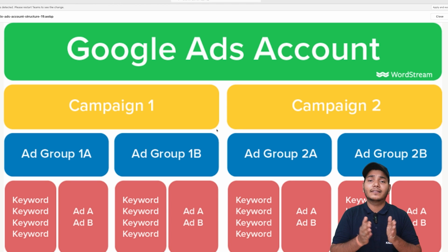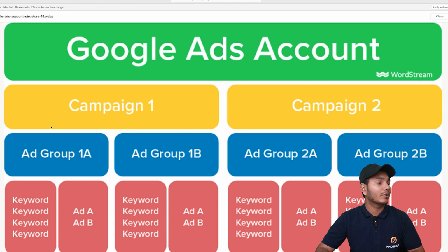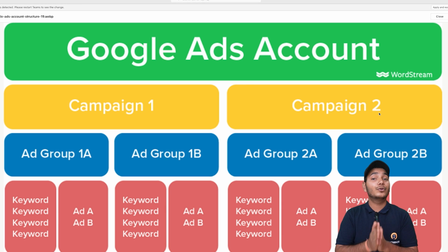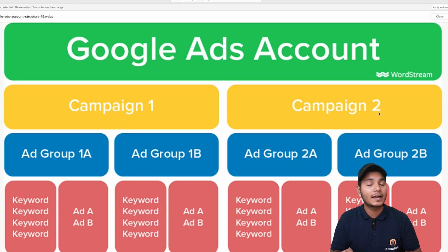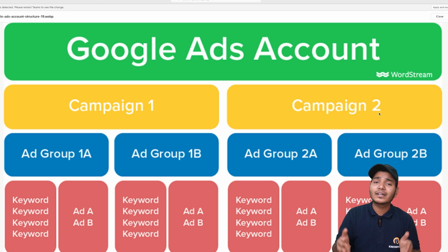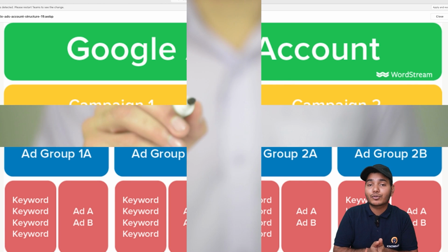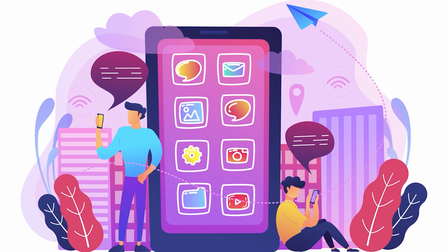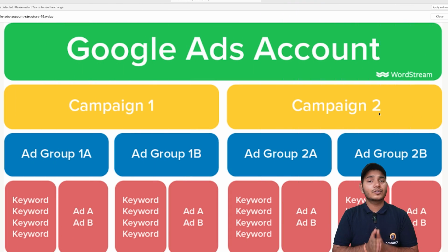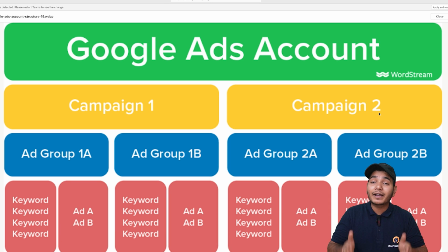In the diagram, there are two campaigns, campaign number 1 and campaign number 2. You could use these to organize your ads by marketing goals, product categories, or target audience. For example, campaign 1 might focus on selling a new product, whereas campaign 2 could promote your mobile app. So within each campaign, you define important settings like campaign objective, budget, bid strategy, and targeting.